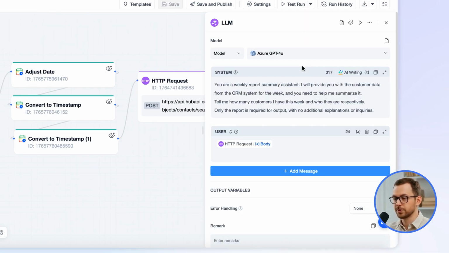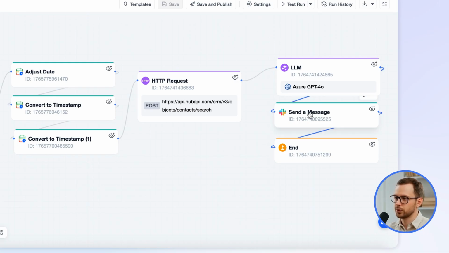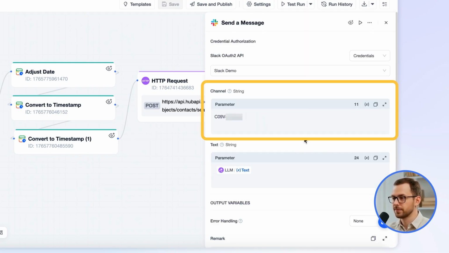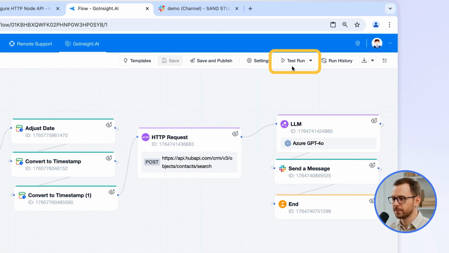Finally, we transfer the customer information fetched by the HTTP node to an LLM node, asking it to generate a weekly customer statistics report based on that data. This report is then sent to our Slack group. This simple example allows me to track my customer data weekly. Now, let's test run this workflow.